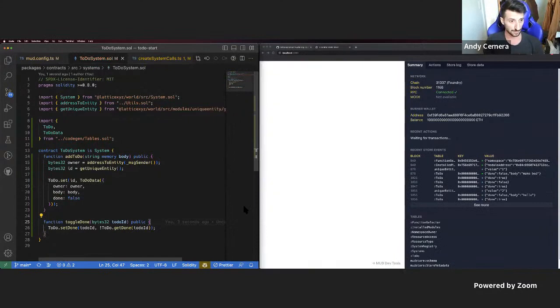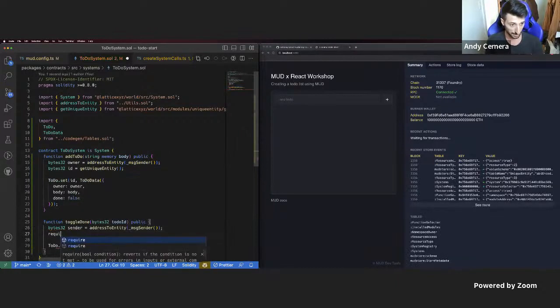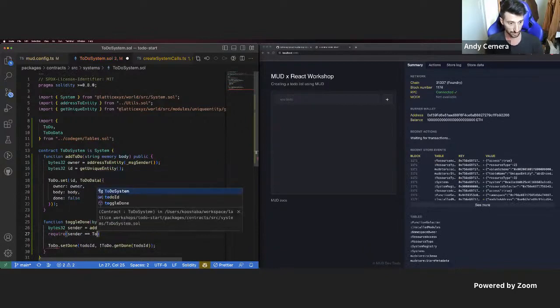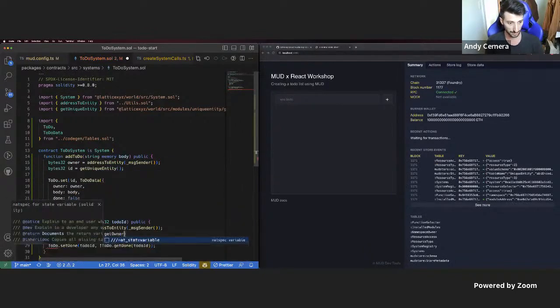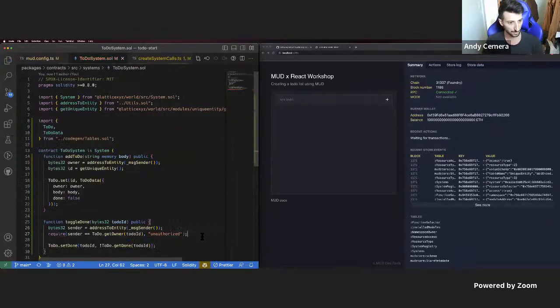And now with toggle done, we can grab here bytes32 sender is this. And let's require that the sender equals to-do.get owner to-do ID. And otherwise, it is an unauthorized action. Cool.